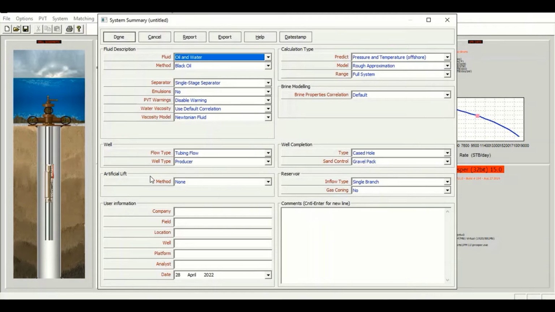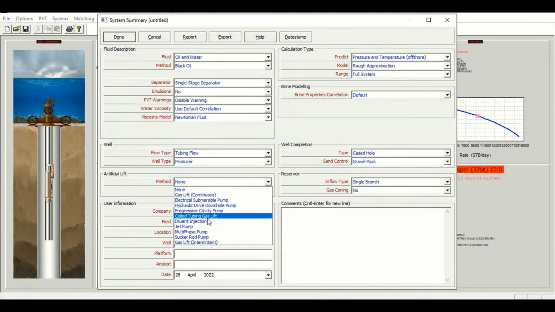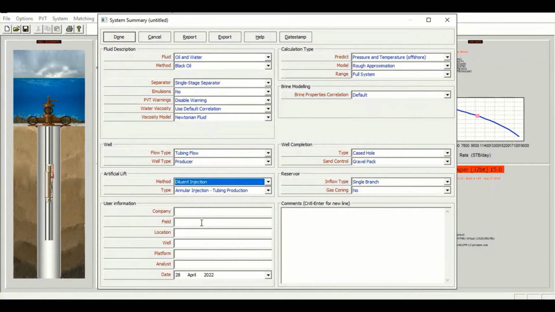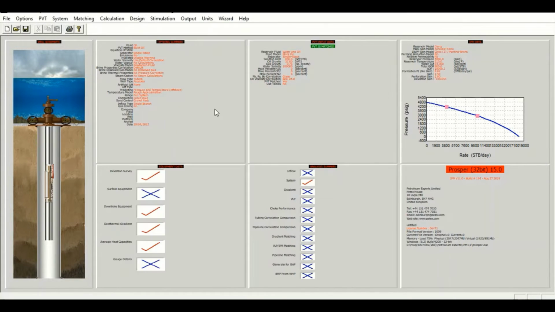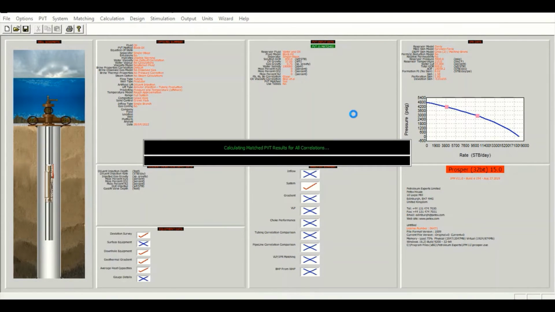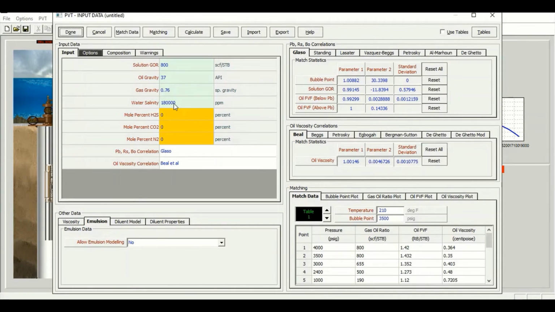And now we change the artificial lift to diluent injection. Here, diluent injection, and that's for the method. The type is annular injection, tubing production. So click done. And now we go to the PVT data. Here again, the salinity increases to 180,000 ppm. And now we need to input diluent properties.